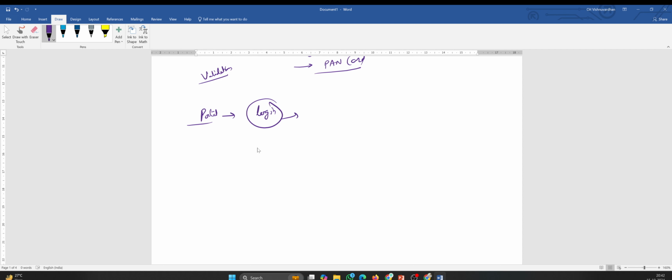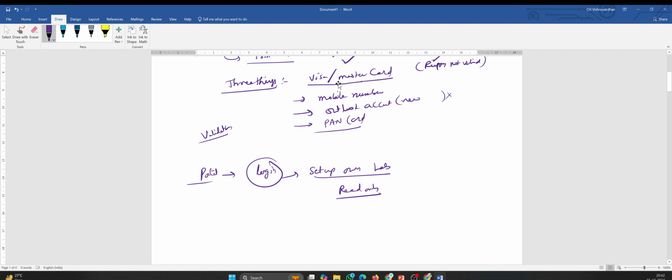Again, I'll provide a portal with individual login facility. They can try to set up their own lab, but it is only valid for a day or two, or only for read only purpose. But if you want your own, you require all these four things: one card, mobile number, Outlook account, and PAN card details. That's it. So you can create your own. There's no problem at all. It's free of cost, and it is valid for 30 days.